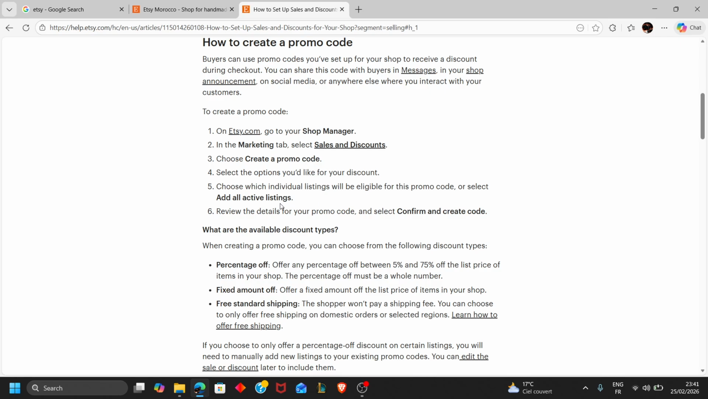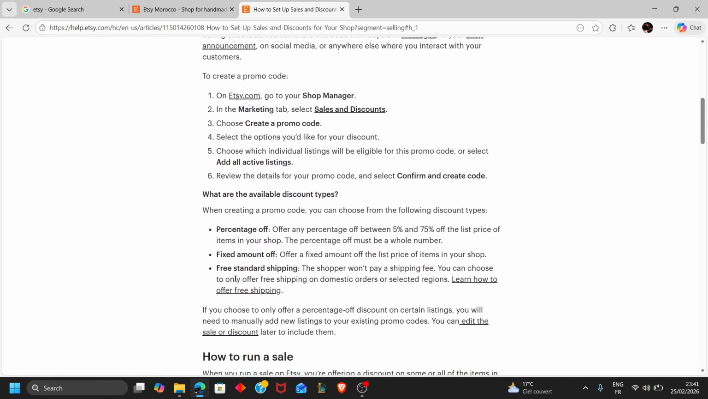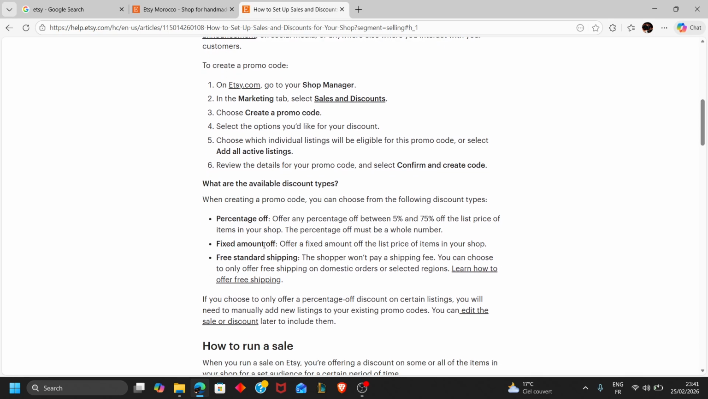You can also set the discount details. You can choose the percentage. As you can see, the options are percentage off, fixed amount off, or free standard shipping. Then you're going to customize and activate. You're going to name your coupon, set the duration, and review and confirm it.